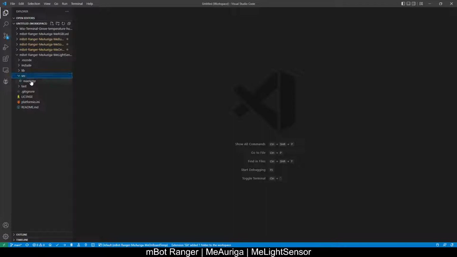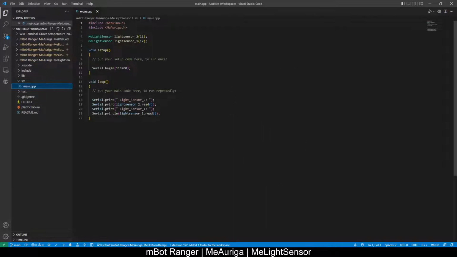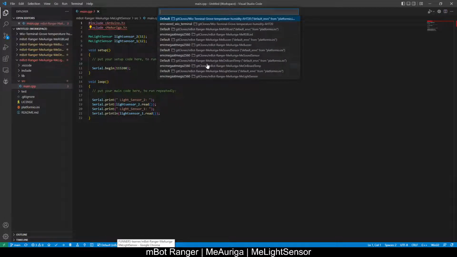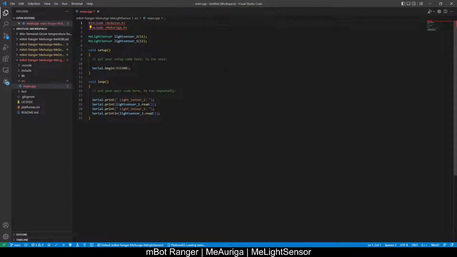Click on src and main to see the code. So I'm going to instantiate two light sensors and then read from the sensor and then print it out on serial port. You have to click the bottom here to switch the environment to the light sensor and then click on upload.